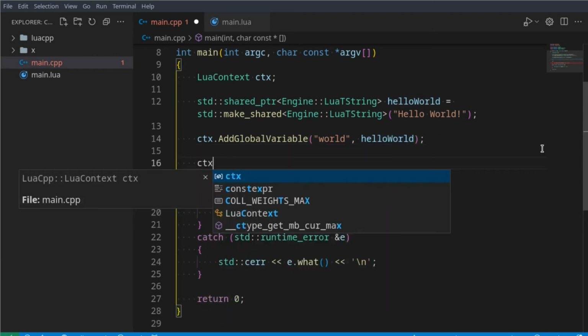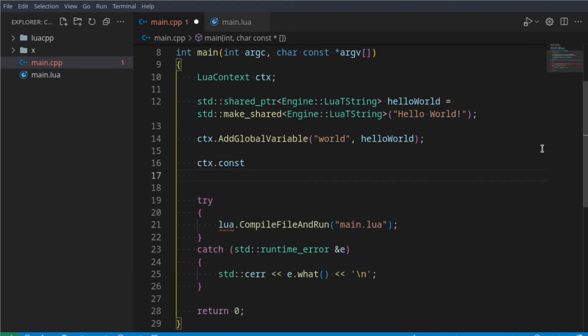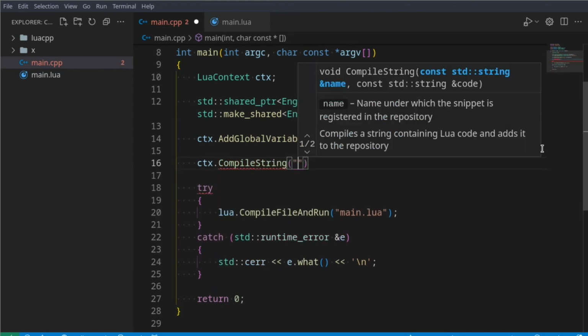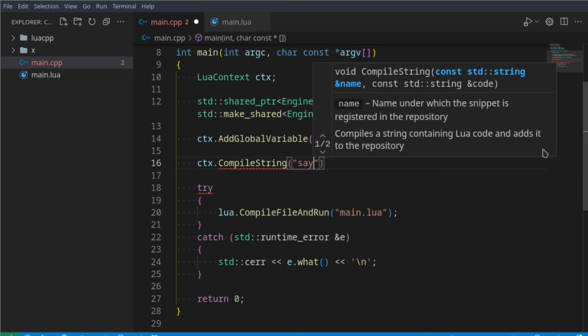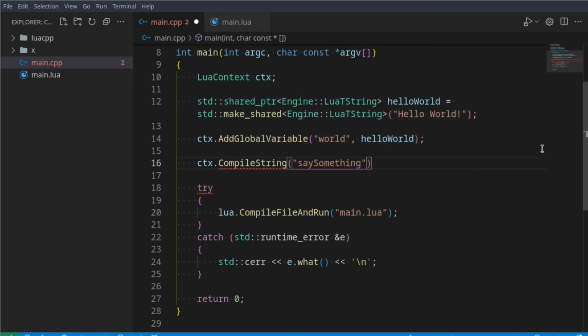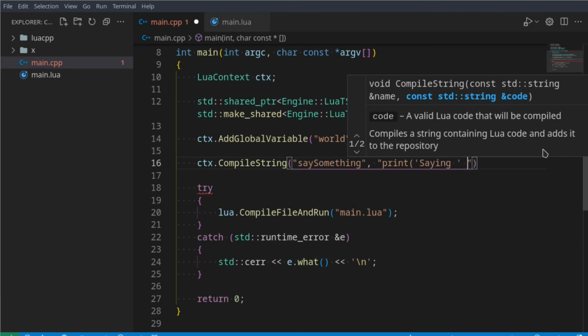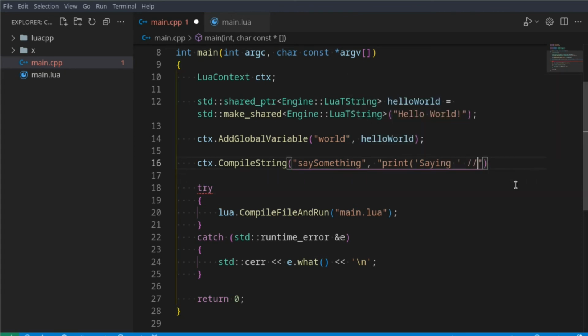Then we can go ctx.compile string. And here, this is almost like creating a function call. Whatever you put in here, you can later on call as if it was a function. And let's just say something. And then after that, you can just put some Lua code here. So you can say print saying, and let's append that variable we created, world. Because this world variable is available to use in Lua. So we can use it here.